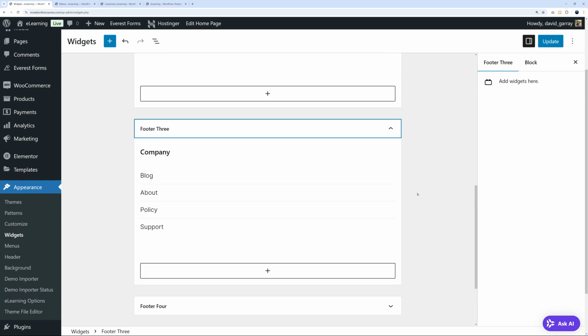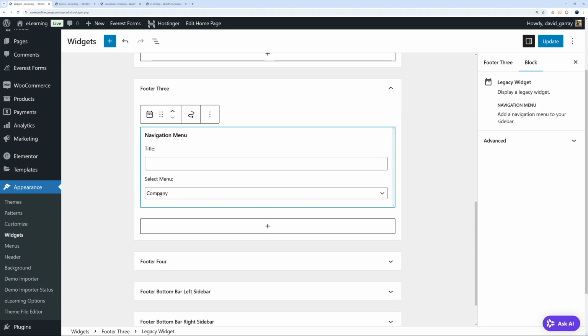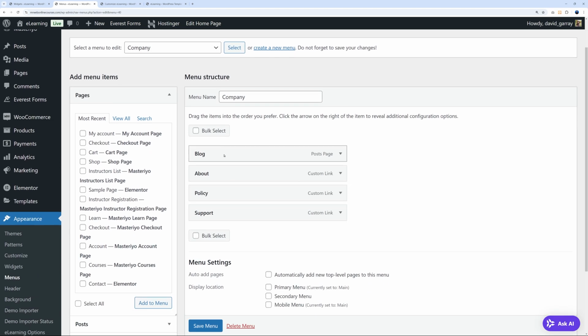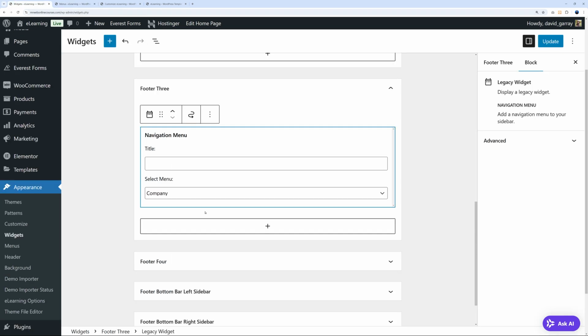Footer 3 is the same principle. If you click on this, again, this is company. This is a different menu. You go back here, go to your company menu, select, and this is blog, about, policy, support. And again, you can customize this as you see fit as well.